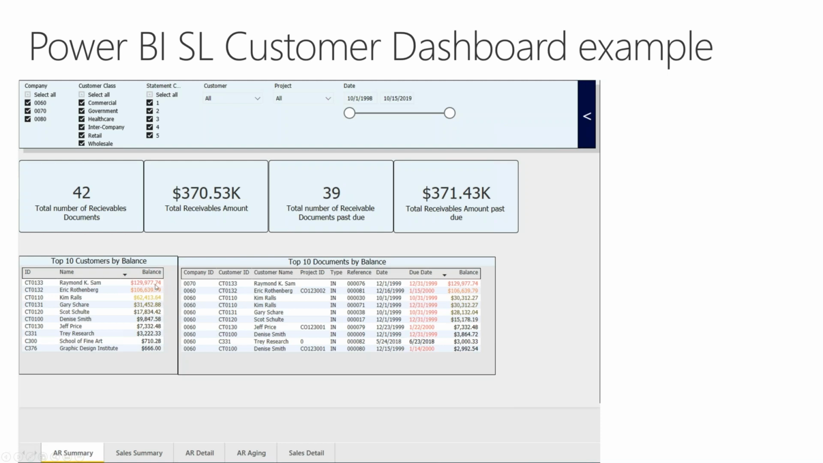Yes, it's 129,000, but how many documents does Raymond K have? Okay, it's 1. So I can see the information here. I can take a look at it and drill into the details. It's in company 70. Let's go take a look at reference number 76 and see what's going on.